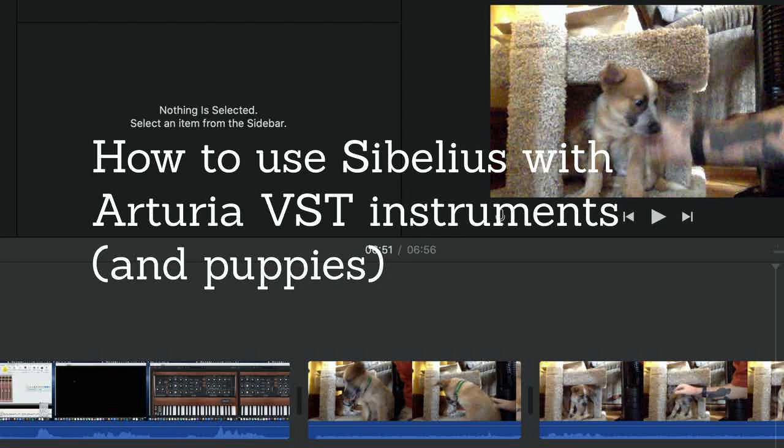Good afternoon. Today, I'm going to show how to use Arturia Virtual Instruments as playback in Sibelius. So I want to be able to use these Arturia instruments as playback. Finally, just sort of banging my head against the Sibelius interface, I found that it's quite straightforward to do this, but it wasn't straightforward to figure out how to do it.